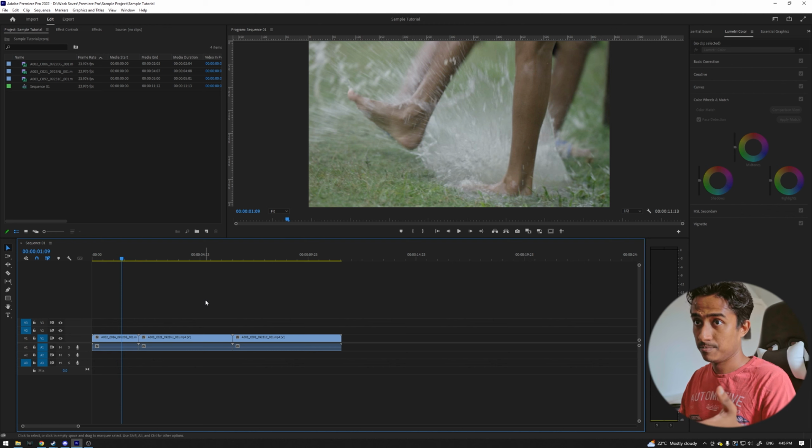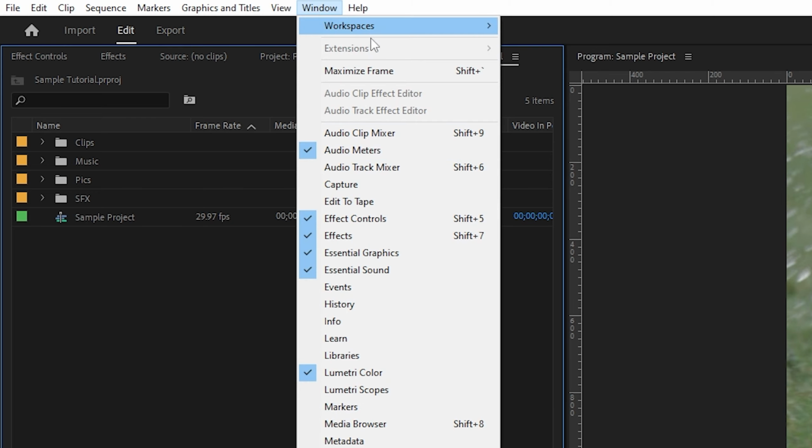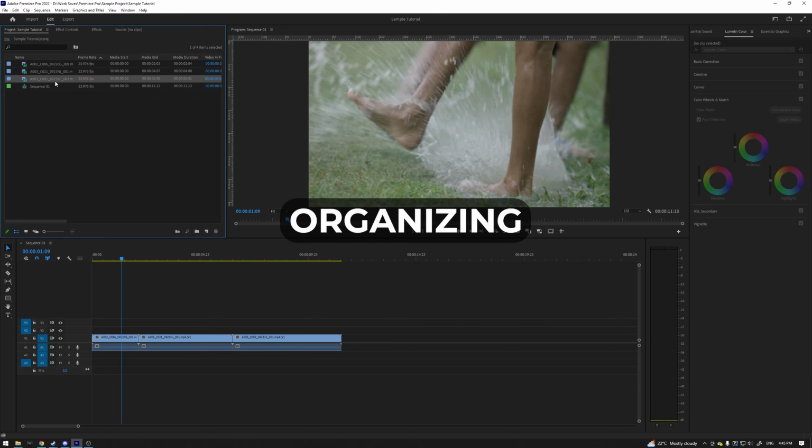Just a quick note, if you guys don't have any of these windows over here, like effects controls or anything, you can pull them up by going to the window tab and checking them on. That's how we get all these windows. Once you're in here, this is where everything is going to be. It's going to be the project. This one is sample tutorial. This is where all the files will be. Here is where you manage all your files.